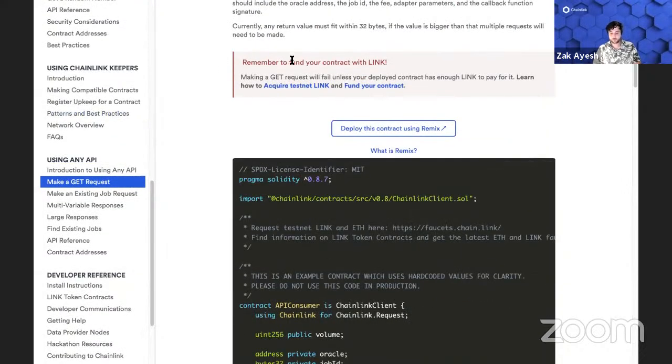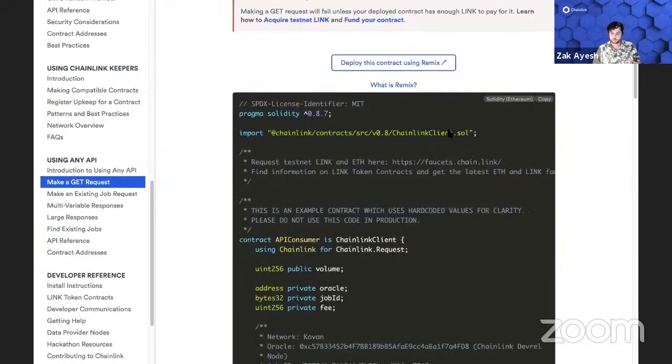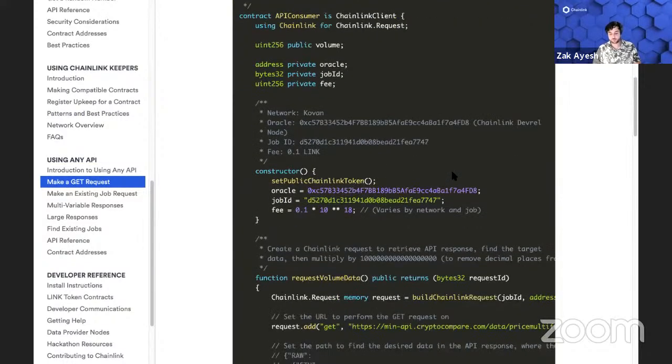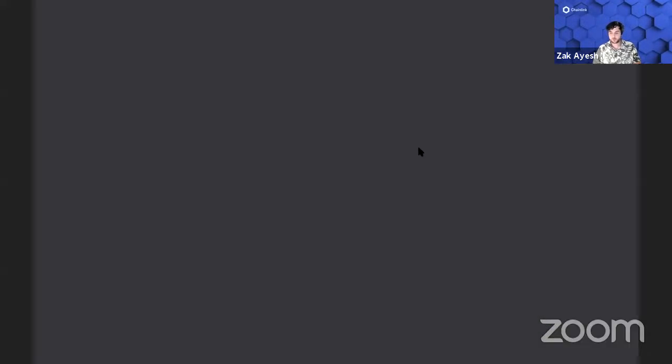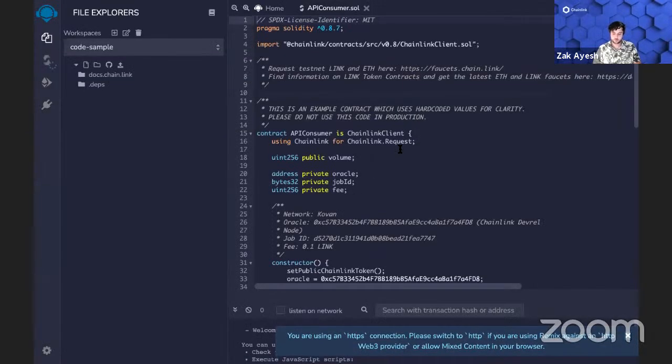You can see an important informational warning here. Remember, fund your contract with Link. We'll explain why you need to do that in this contract here in a second. So we see again our example code, and we can deploy this contract using Remix. Again, now that very same sample code is shown on Remix.